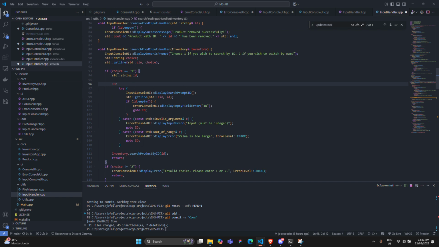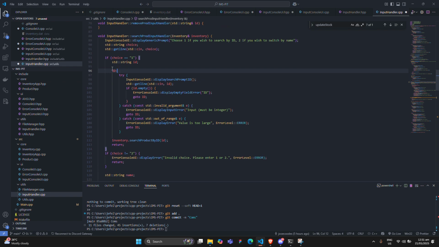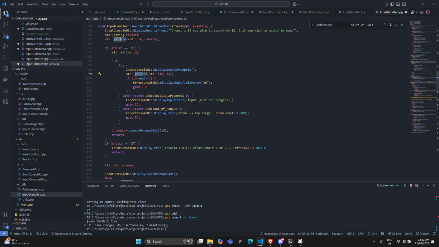Like, for example, here we have if choice is equal to one, right? If the user inputs one, then it goes into this block of code, and then it executes it again. And then ID, try, get line, and so on and so forth.